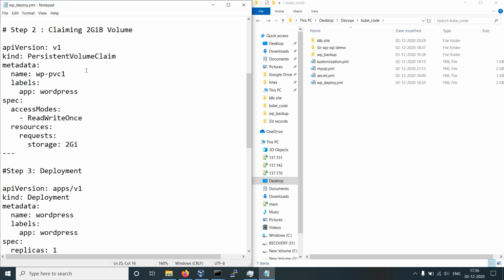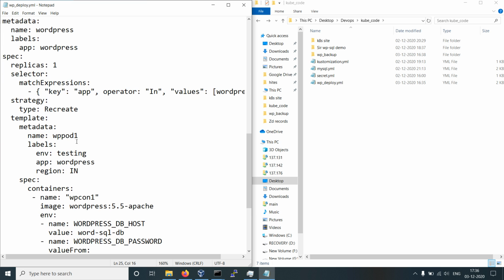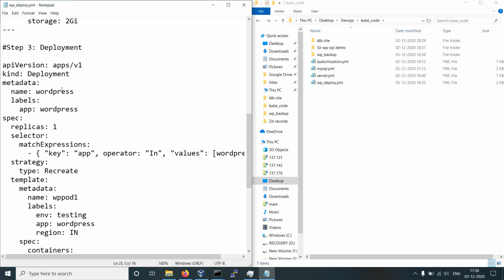PV is a persistent volume, and the persistent volume requests the storage from the storage class, and further the storage class requests the storage from a device like an HDD hard disk drive, a micro SD drive, or cloud storage. So this is it. And now comes the deployment.